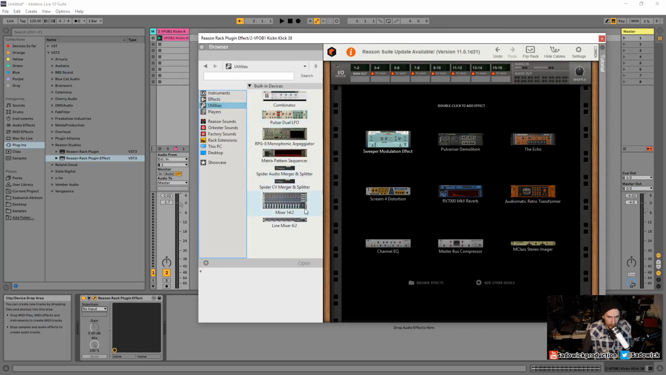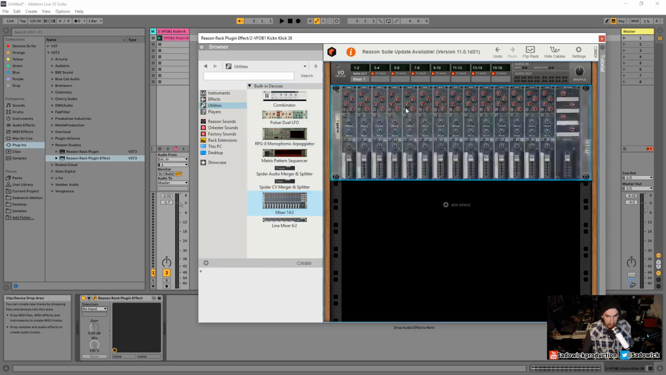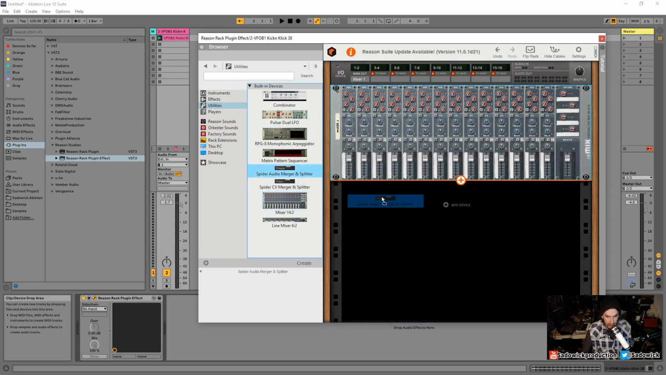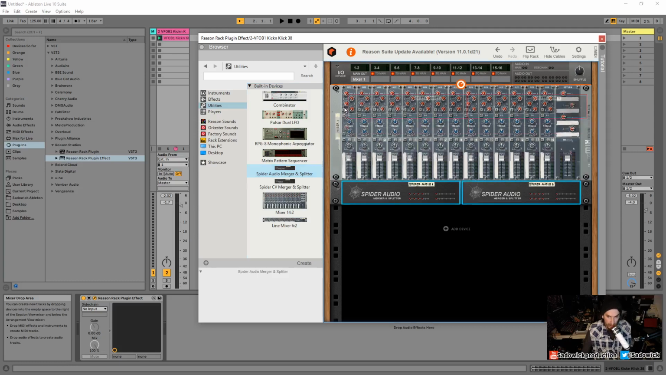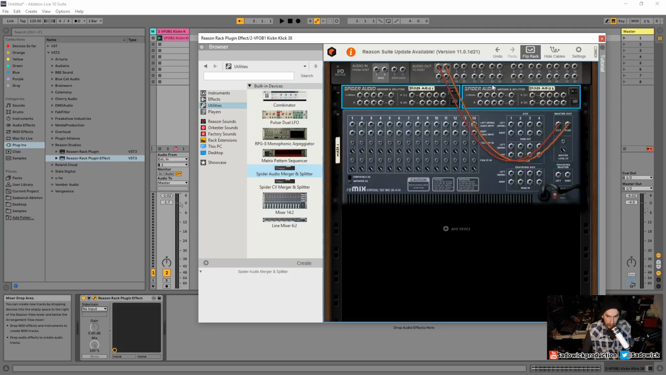I'm going to go into utilities. I'm going to drag in a mixer. And then I'm going to drag in Spider Audio Merger and Splitter. So this is going to be how I'm effectively going to communicate with the outside world. I'll flip it over and we see master out, left, right, makes sense.